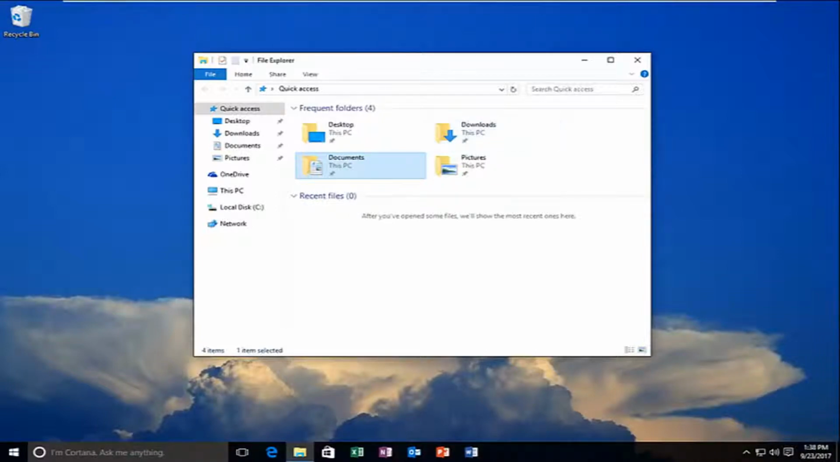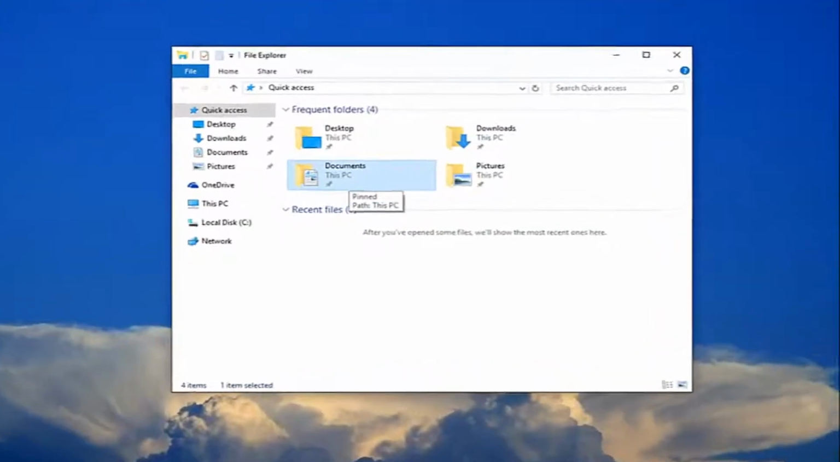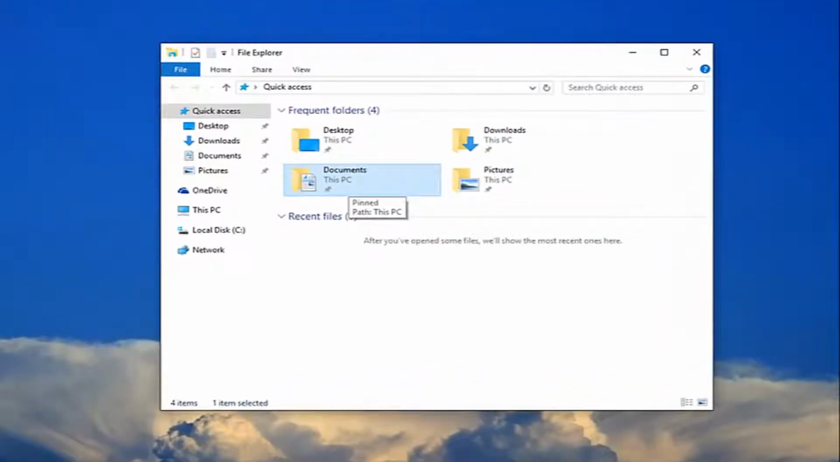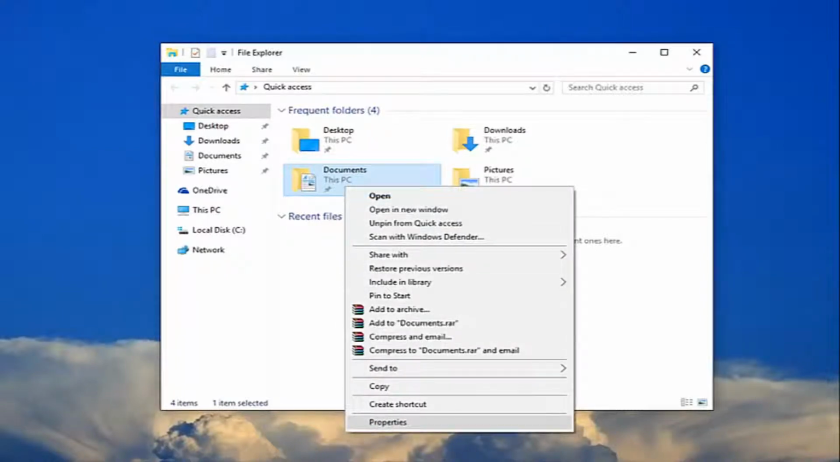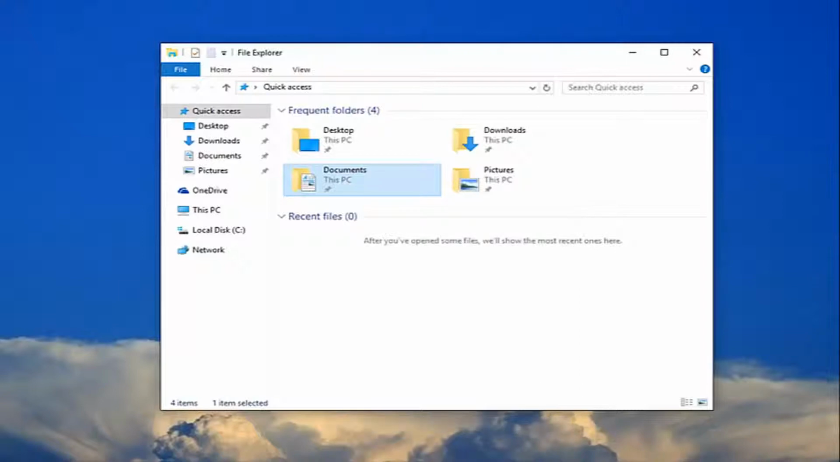So I'm going to select my documents folder for this example, but if you have any specific drives that you're having this problem with, just follow along with the same steps I'm showing in this tutorial, so it should be pretty much universal for any issues related to this. So you're going to right click on it, and then you want to left click on the properties option at the bottom of this context menu.